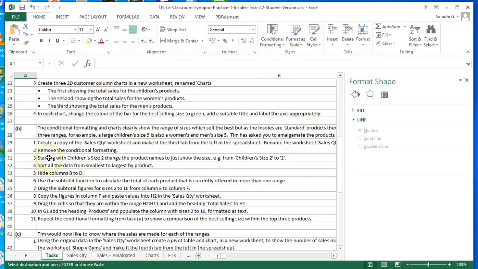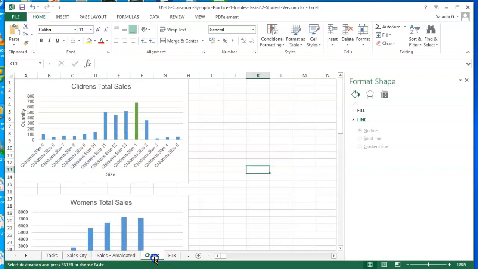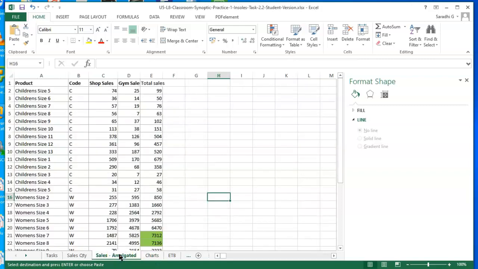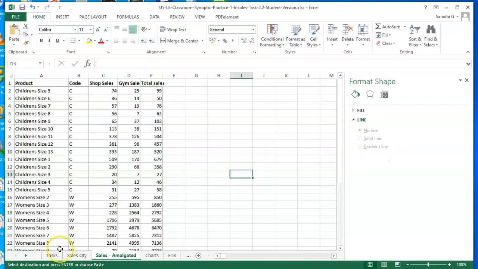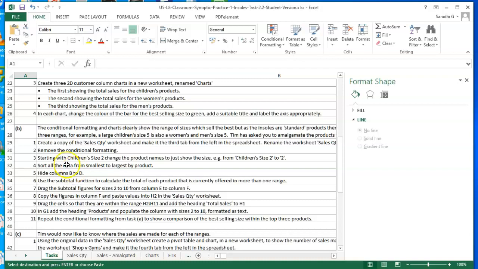They want it to remove the conditional formatting and make sure it's the third tab from the left. You can see 1, 2 and 3. If it is not the third tab, just hold the tab like this and you can drag it if you want. Okay. So sales amalgamated, remove the conditional formatting. So select the column in which you set the conditional formatting and say clear rules from the selected cells. So conditional formatting is now removed.